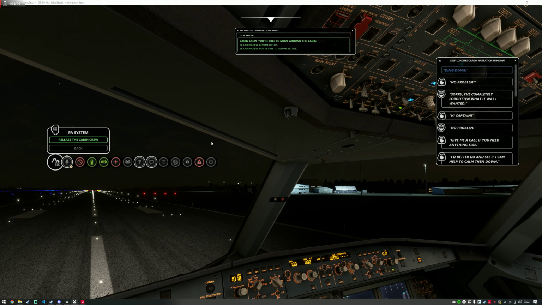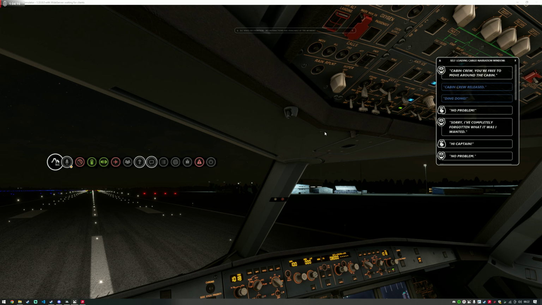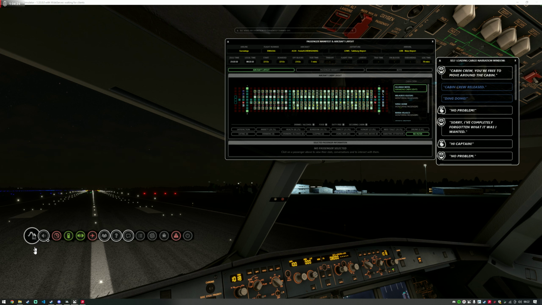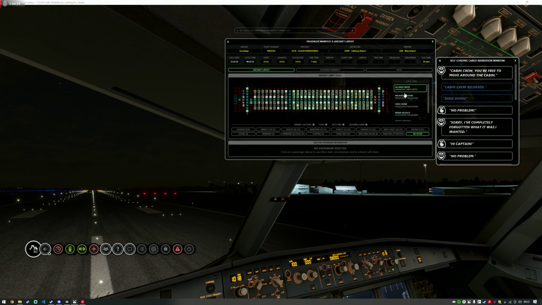So if I put it into voice mode. Cabin crew, you're free to move around the cabin. So now they'll be walking around. No idea why she's gone to the intercom, or maybe to do with the lights. Yeah, managing cabin lights.